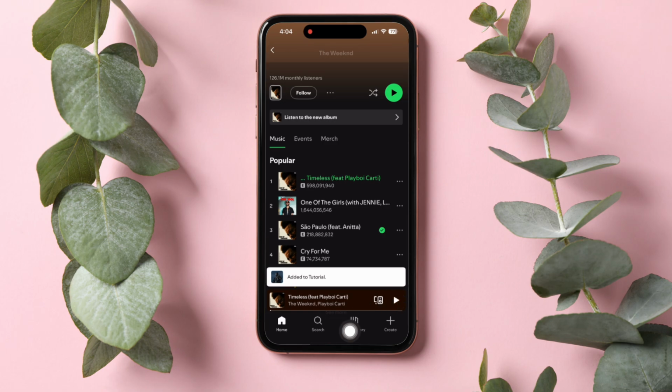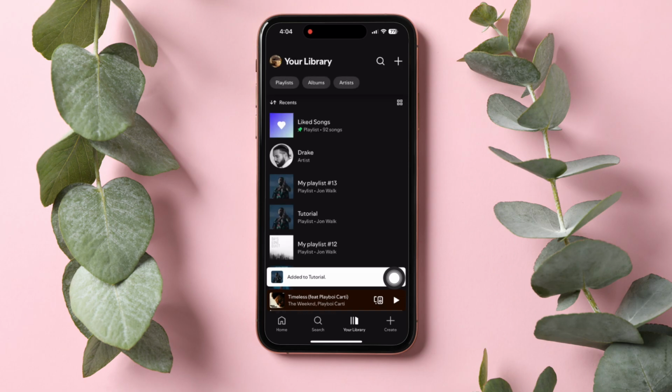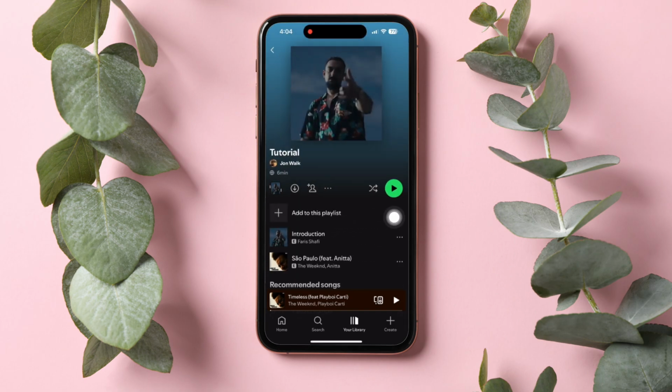After that, go to the bottom panel and tap on your library. In your library, scroll down and go to the playlist that you recently added the song to. On this page, tap on the download icon as shown in here. The songs in this playlist will now start downloading. Wait for the downloading process to finish.